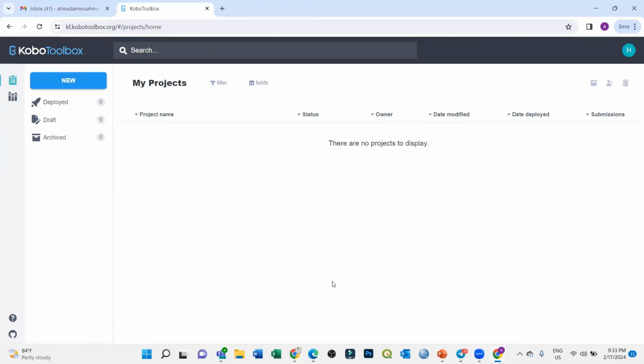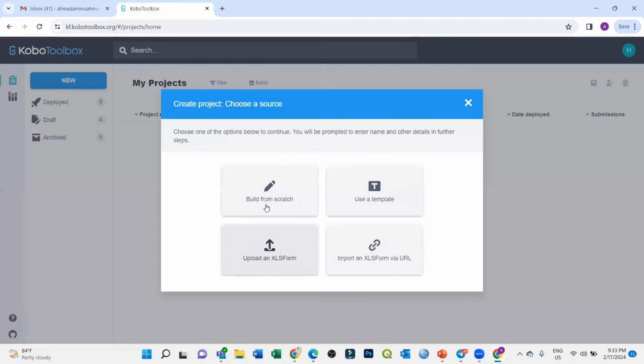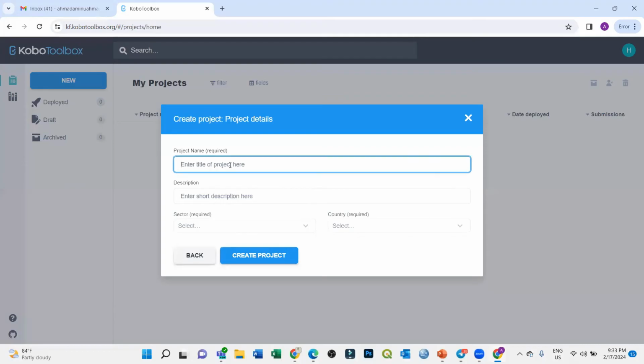So now we are going to start building the form. Click on New, then click Build from scratch. So let me click here. It will ask you for the name of the project. That is, what is the name of the project that you are going to carry out? Let's say we want to carry out a project about the data analytics profession. That's the name of the project that we want to do.